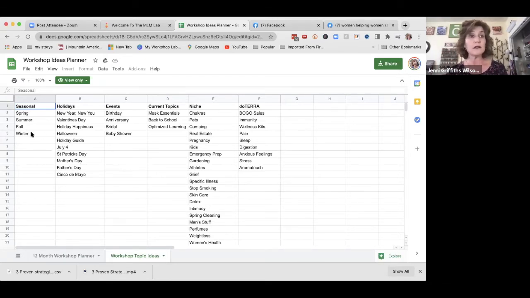So it can be seasonal. You see, I've got the seasons, holidays. I've got the holidays here, events, any special events. If you can do something based around a birthday or an anniversary, current topics. These are the topics I use. I'm in the health and wellness space. You can see I do essential oils, but this is really applicable for any niche. So here are a lot of different topics, and you can see like maybe you're getting the idea, like what themes or topics can work for your business. And then you can make a list of your own promotions that your company does every year and base an event or a party around that.